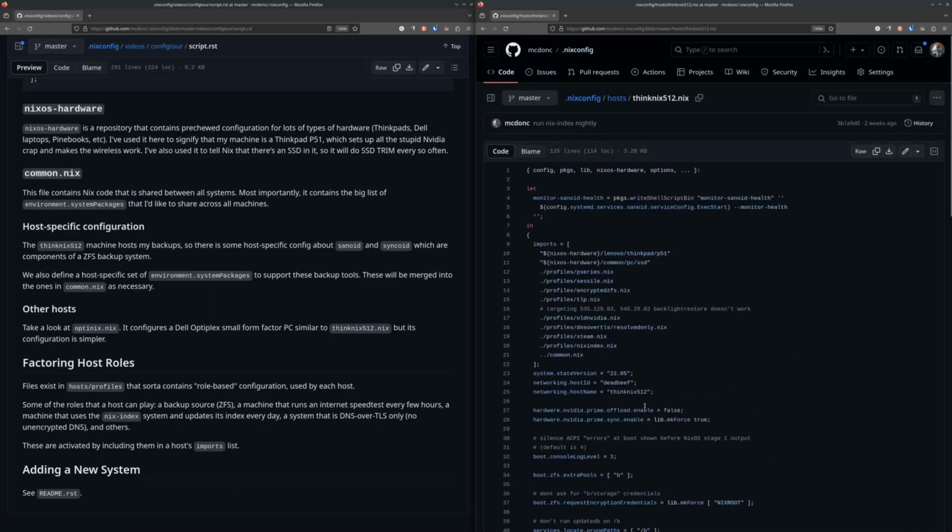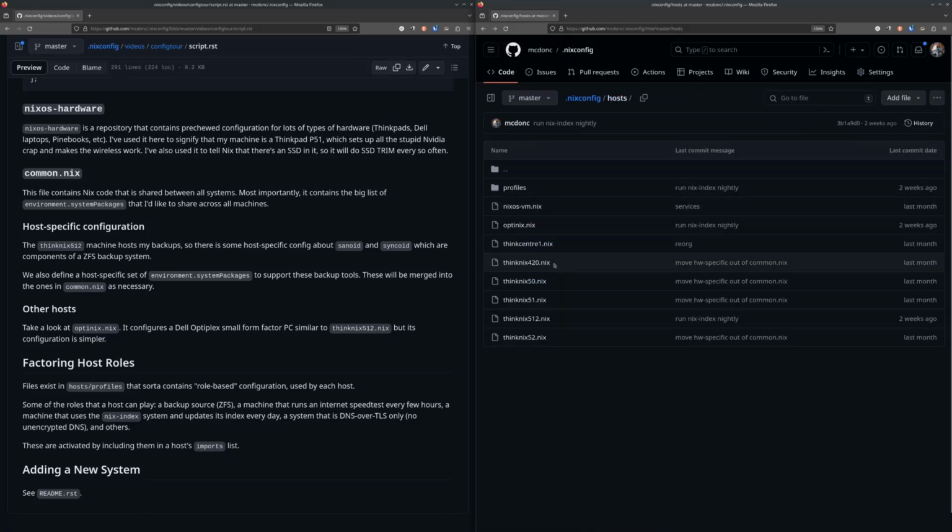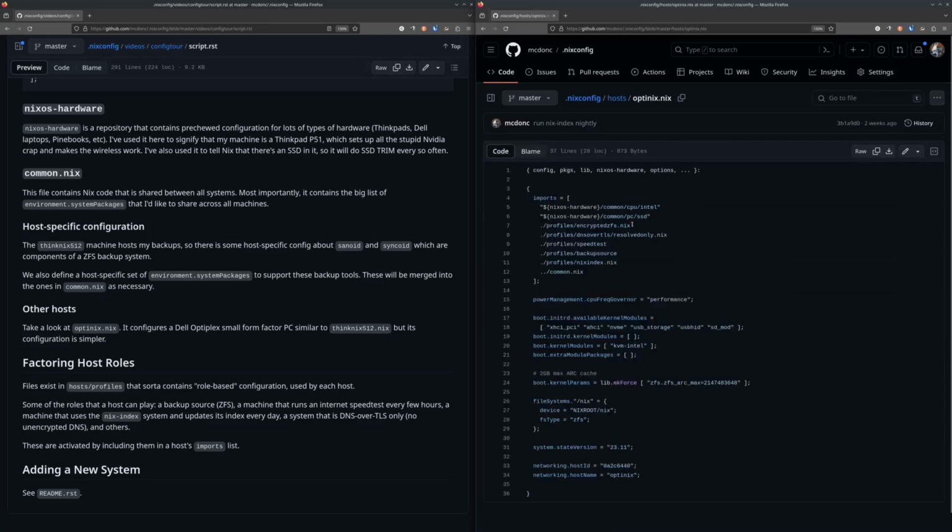Another less complicated system that I've set up, and this is more like most of the other systems I have, is called Optinix, and this is like some little Dell Optiplex small form factor computer that I found.